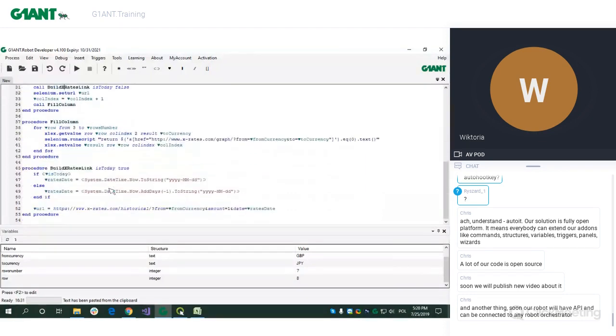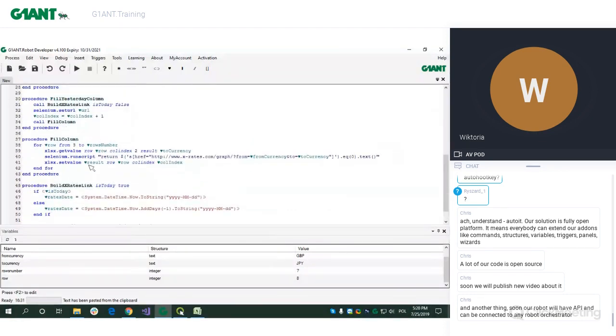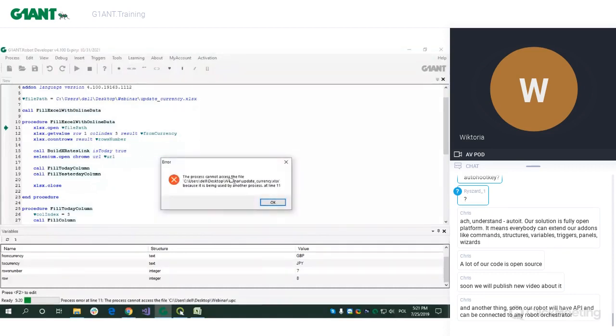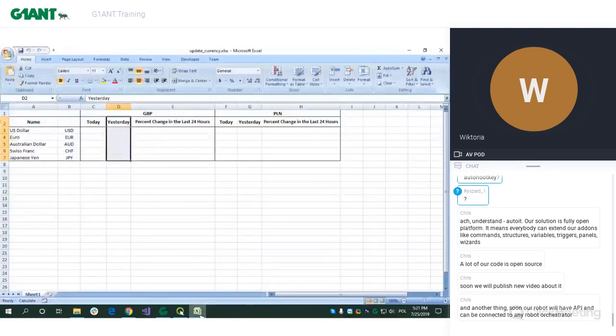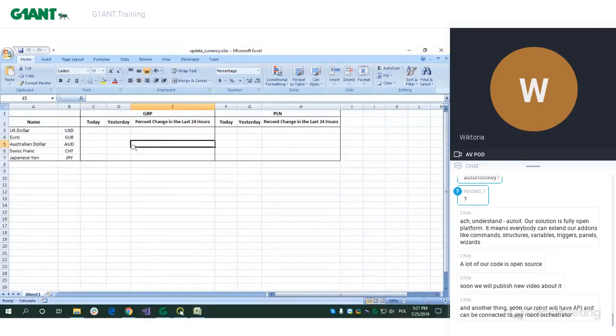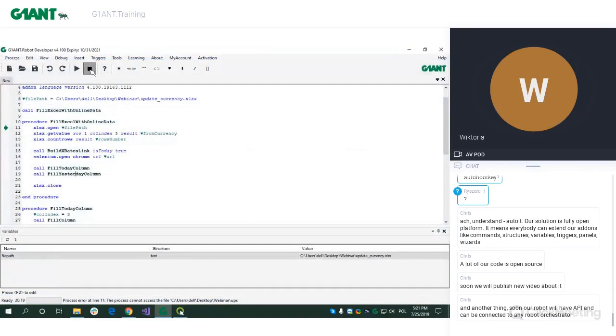So let's try this. Let's see if everything's correct. And if not everything is correct, we don't have to worry. Let's press F9. We don't have to worry because we have the debug mode, which will help us find any errors. So that's great. Okay, the process cannot access the file. You know why it can't access? It's because it's opened. So I can just close this file, and now robot can operate on this file. So let's press F9.